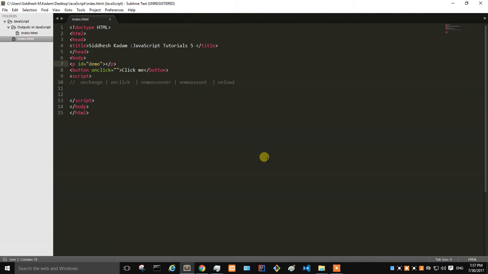Today in this video of the JavaScript series we are going to see the various events, or event listeners, in JavaScript. As you can see within the script tab I have given a single line comment. These are the events we are going to see in this video: the first one is onchange, the second is onclick, the third is onmouseover, the fourth is onmouseout, and the fifth is onload.